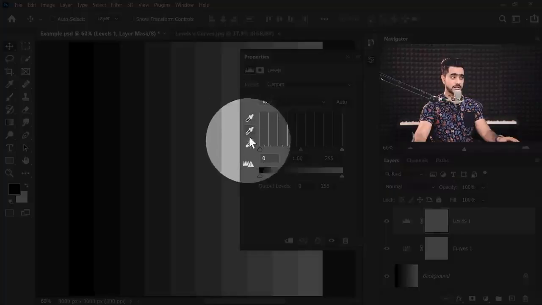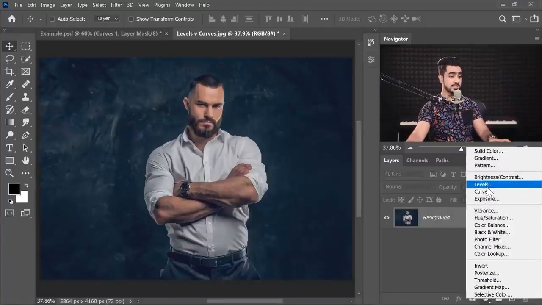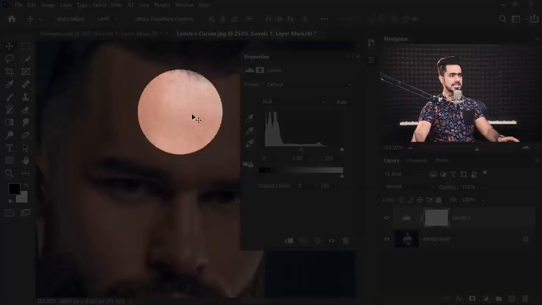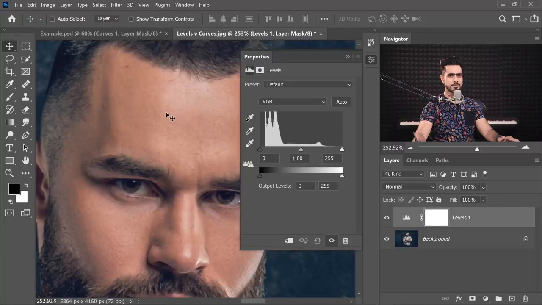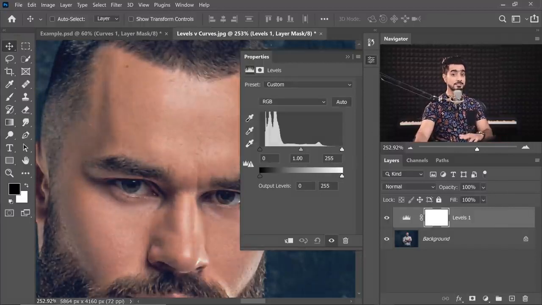Now, just as in levels, you have the 3 eyedroppers. In curves as well, you have the 3 eyedroppers. Now, we just talked about the standard features. Curves can do way more than that. So in this case, if we create a levels adjustment layer, and let's say you only wanted to brighten this level of brightness, there is no way to do it in levels. You would have to just brighten the bright areas. Whereas in curves, you have the flexibility to do so.